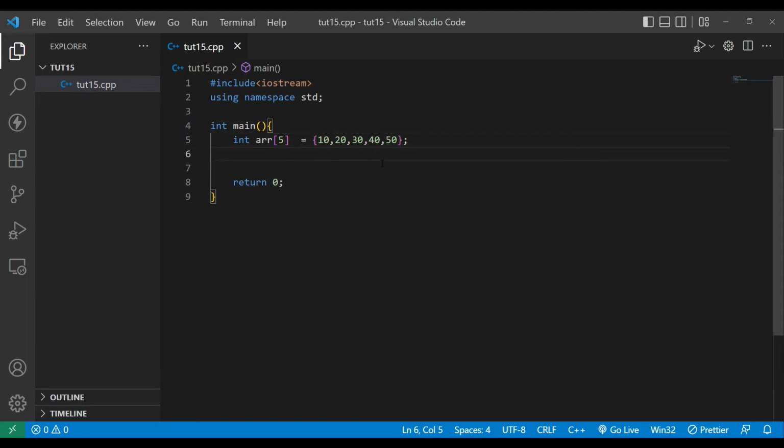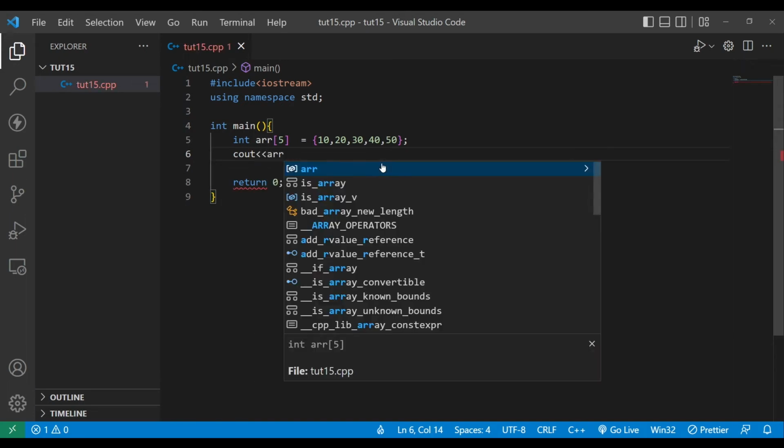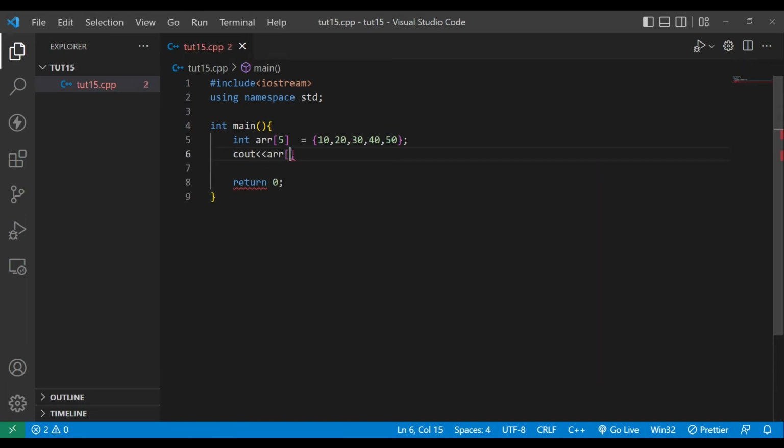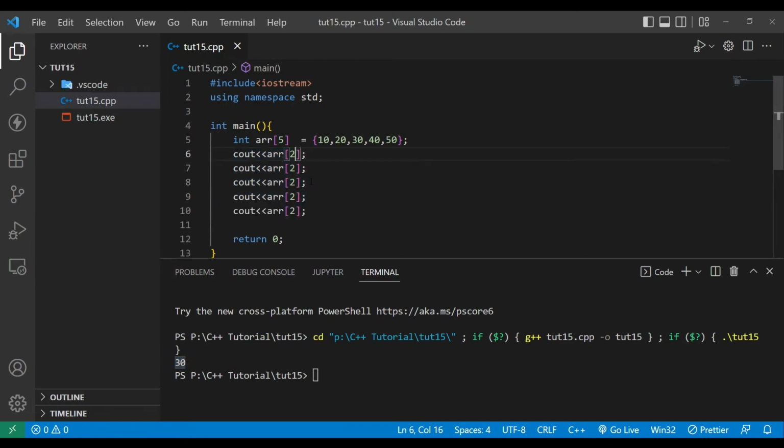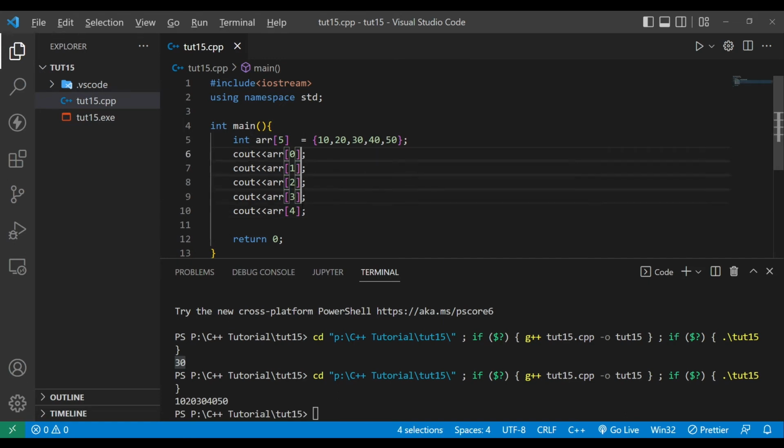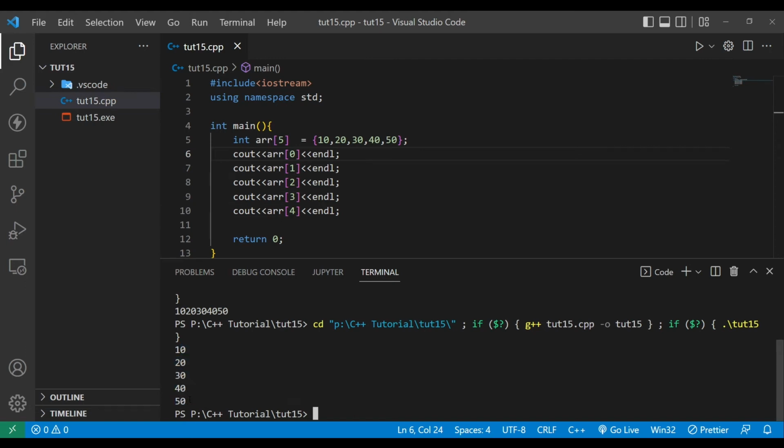Now we discuss how to print the array in the terminal. Type cout, the name of the array and the index number. If you want to print 30, then you have to type 2 and a semicolon. Now run the program. 30 is printed in the terminal. If you want to print all the numbers, then you have to type cout five times with indexes 0, 1, 2, 3, 4. Now run the code. Also type endl here. 10, 20, 30, 40, 50 is printed in the terminal.